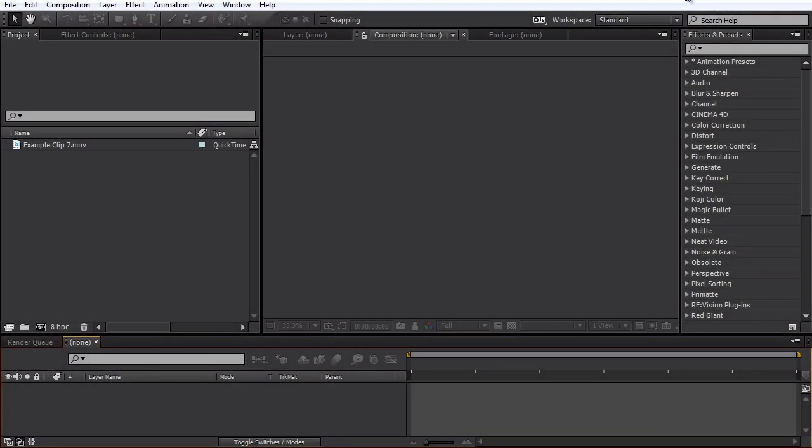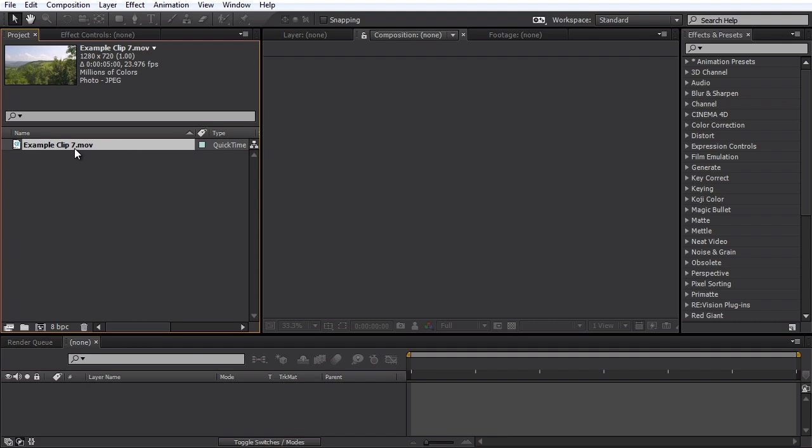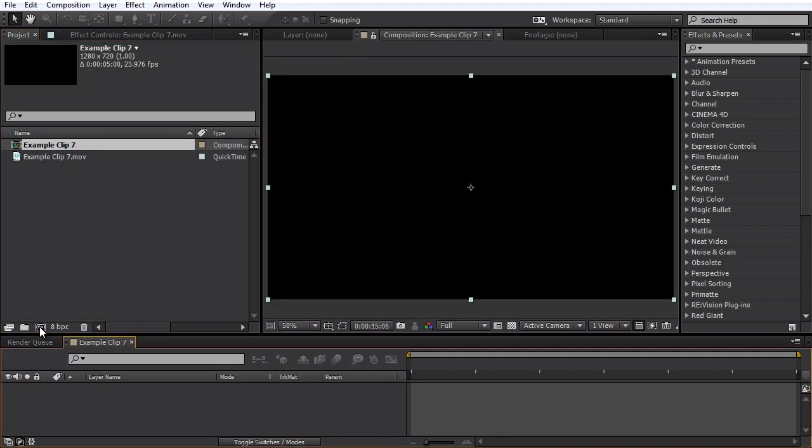In this lesson, we're going to look at how we can do some basic 3D camera tracking on our aerial footage. I'm going to be using example clip number 7 for this lesson from the project files. I'm going to drag that clip down here and create a new composition.